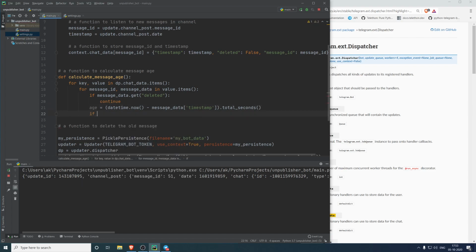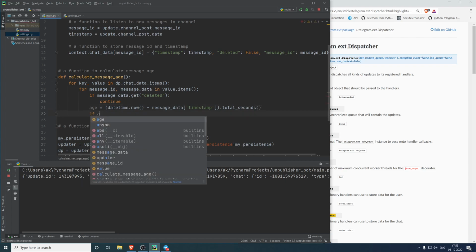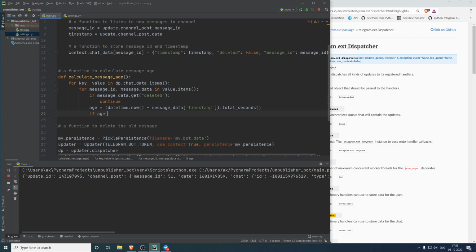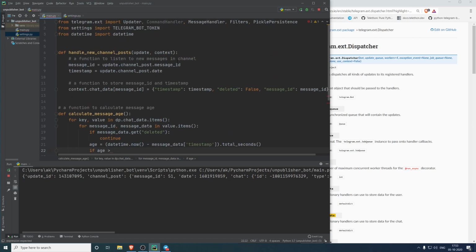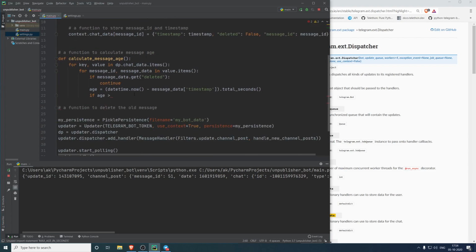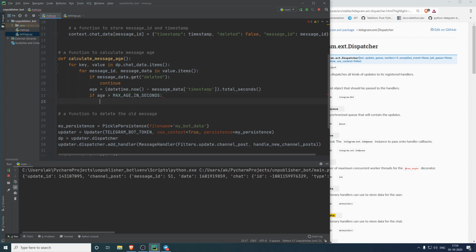Now we will check if this age is greater than the age we have set here. So let's import this max age in seconds variable from settings. If the age of the message is greater than the max age in seconds that we have set in settings, then we need to actually delete this message.